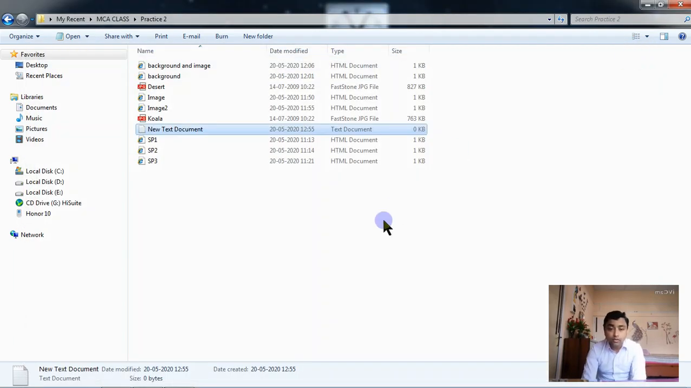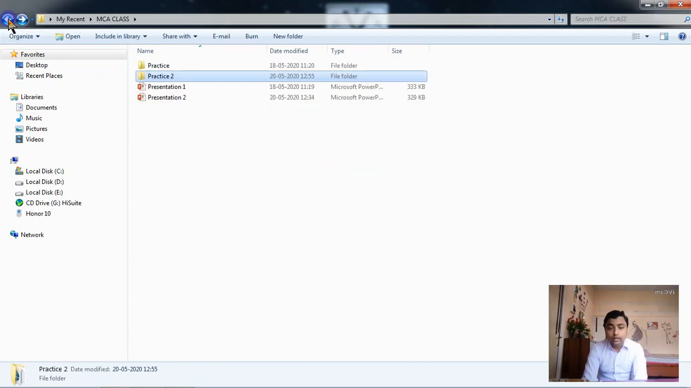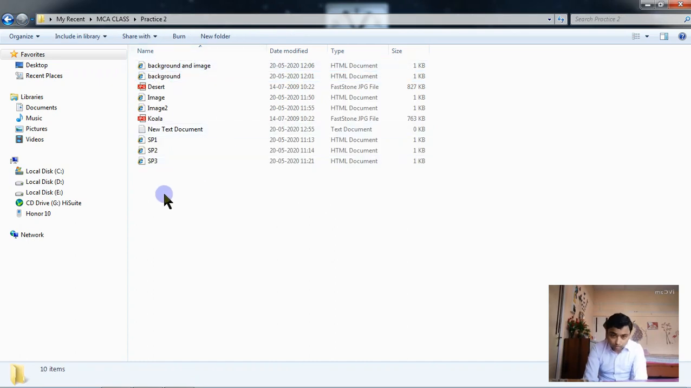So that is how the whole procedure is done. If you want, I can give you all the practice files as an attachment.